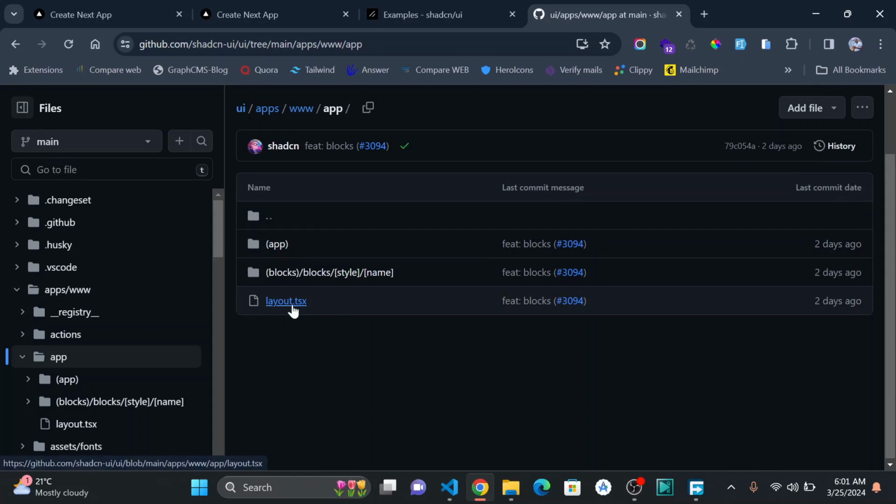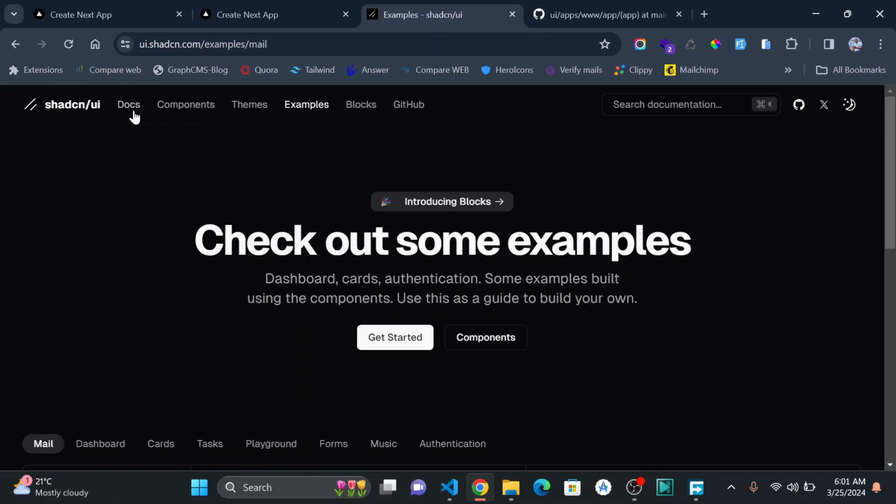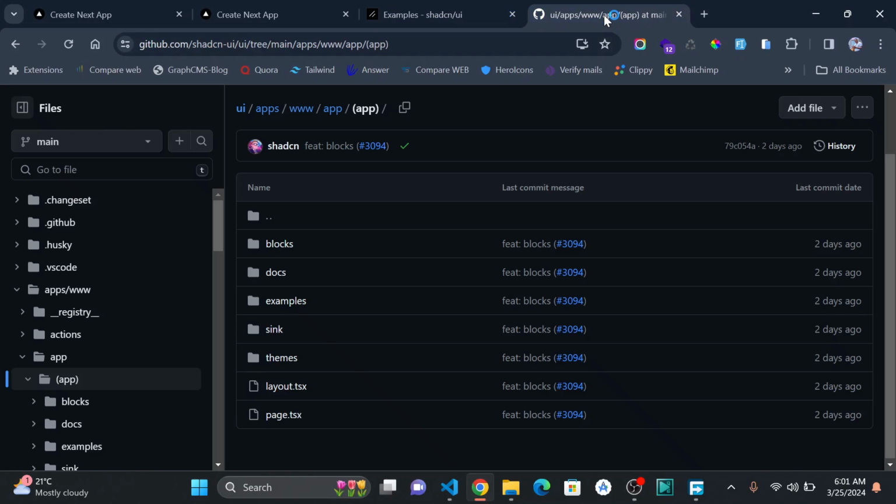They have this layout for the whole app, and then they have this group of app. If you go inside, you can see these headings: blocks, docs, examples, sync, themes. These are the Shadcn things they have here: docs, components, themes, examples, blocks, GitHub. So we are interested in examples.